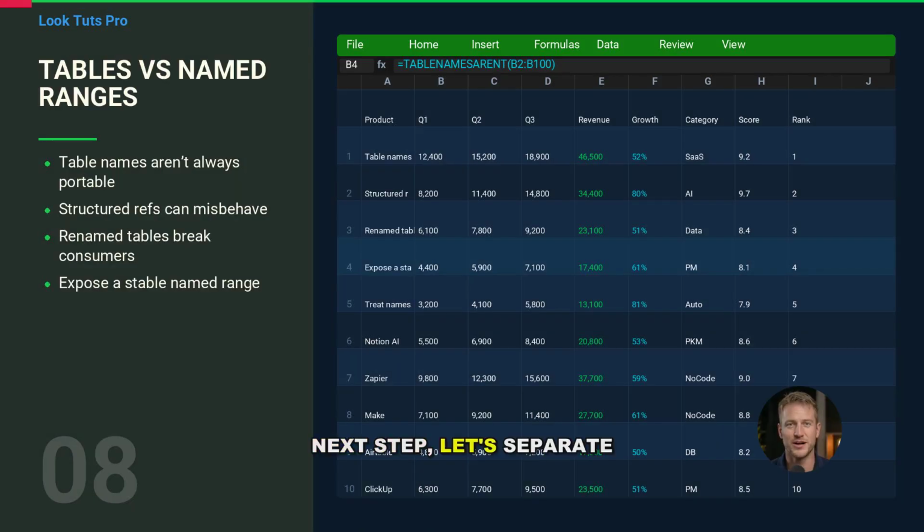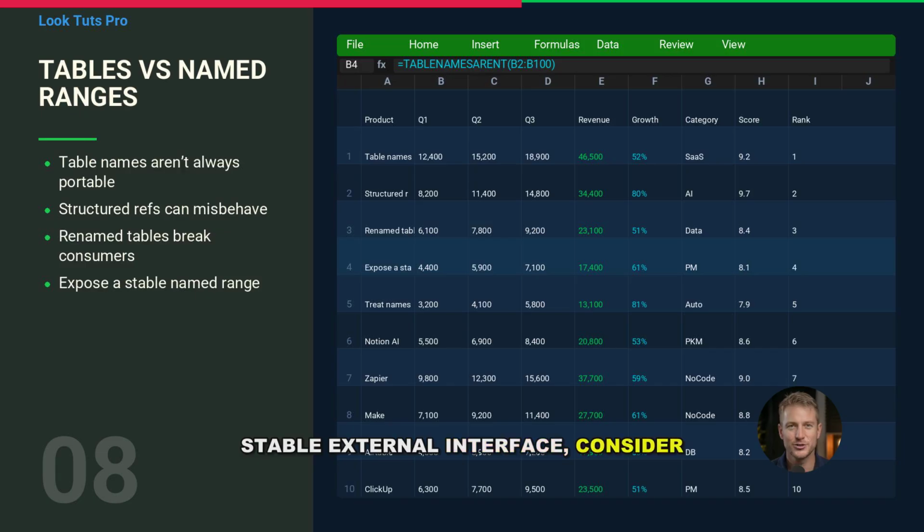Next step. Let's separate two things people mix up: named ranges and table names. Excel tables have their own naming system, like Table1 or SalesData. Those names work great inside a workbook with structured references. But across workbooks, structured references can be inconsistent, especially if the receiving workbook expects a range and not a table column reference. Also, if someone renames the table, your external formula may not update cleanly. If your goal is a stable external interface, consider creating a workbook-level named range that points to the table column you want to expose. That way, the other workbook references a simple name, and you can change the underlying table structure without breaking the consumer workbook.